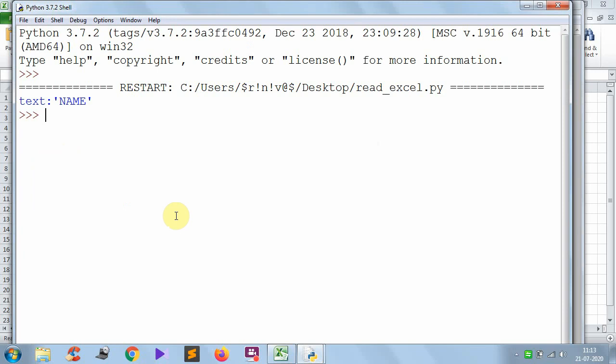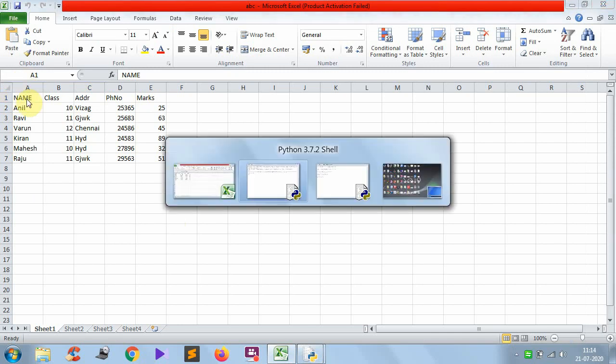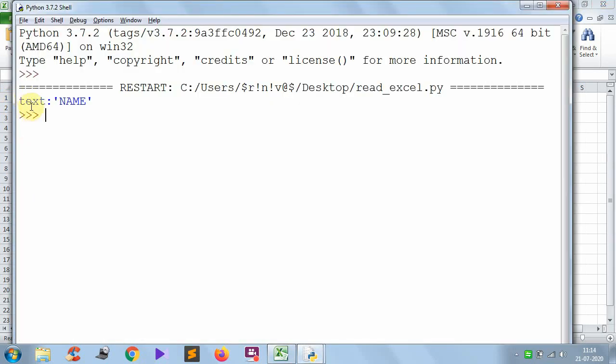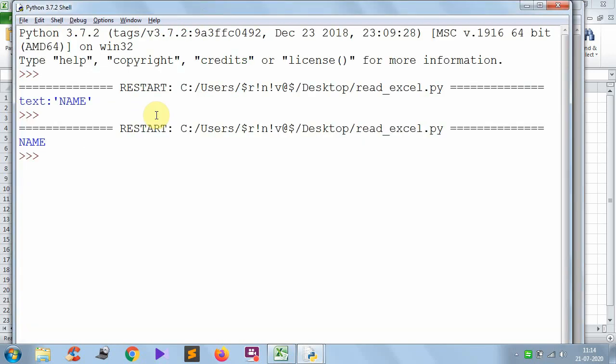Now see that here you can see the text name. In this cell, what is the value? 0 index and 0 index. The content is name. Here it is giving the data type is also text. If you want to remove that, here you have to write one more statement, value. Now the data type will not be specified, only the content will be fetched and displayed on the screen.